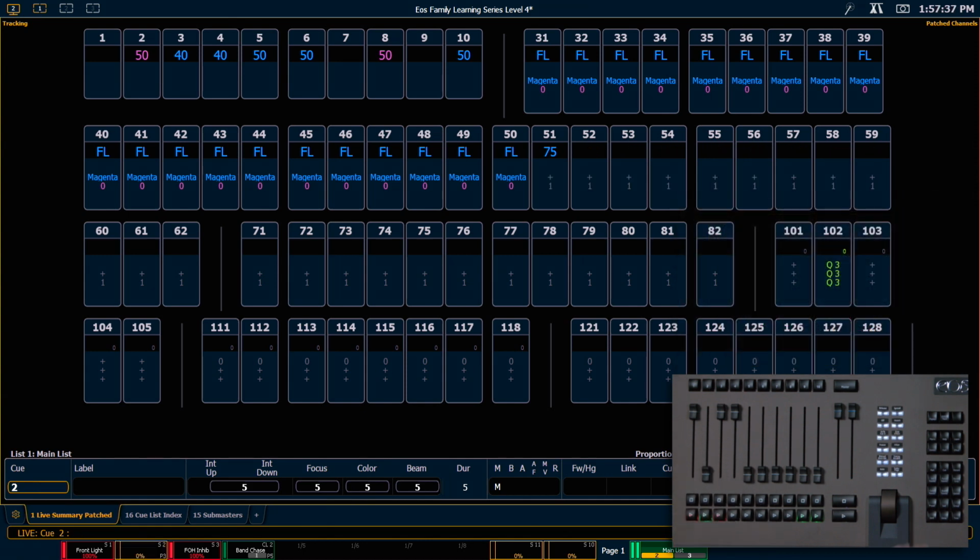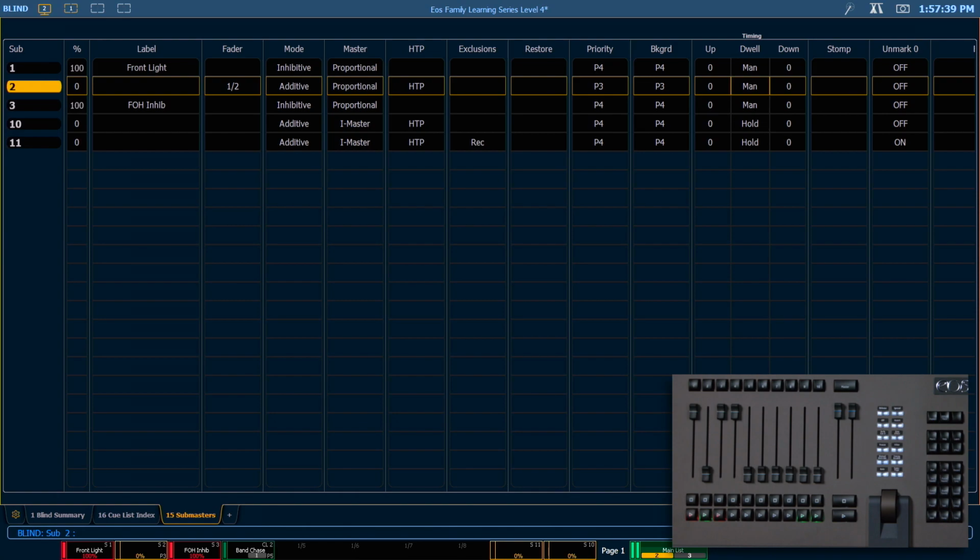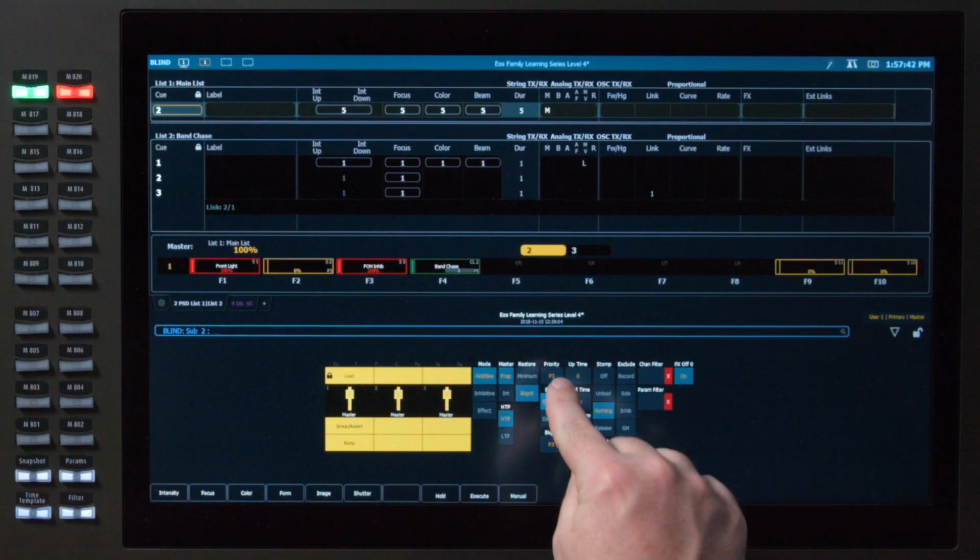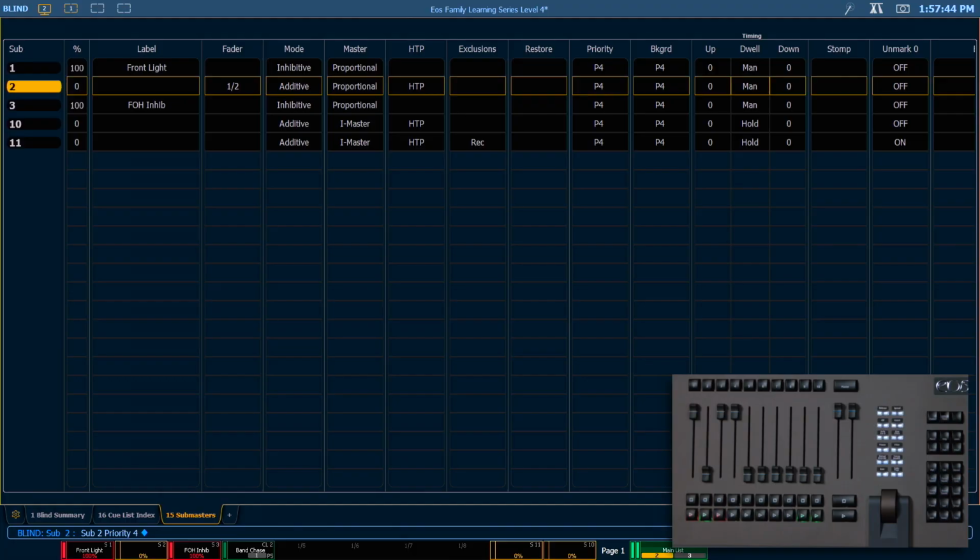Just so we're not confused for the rest of our time here, I'm going to go back into my sub 2 and set that priority back to 4 so that HTP will be the determining factor as to who has ownership over these channels.